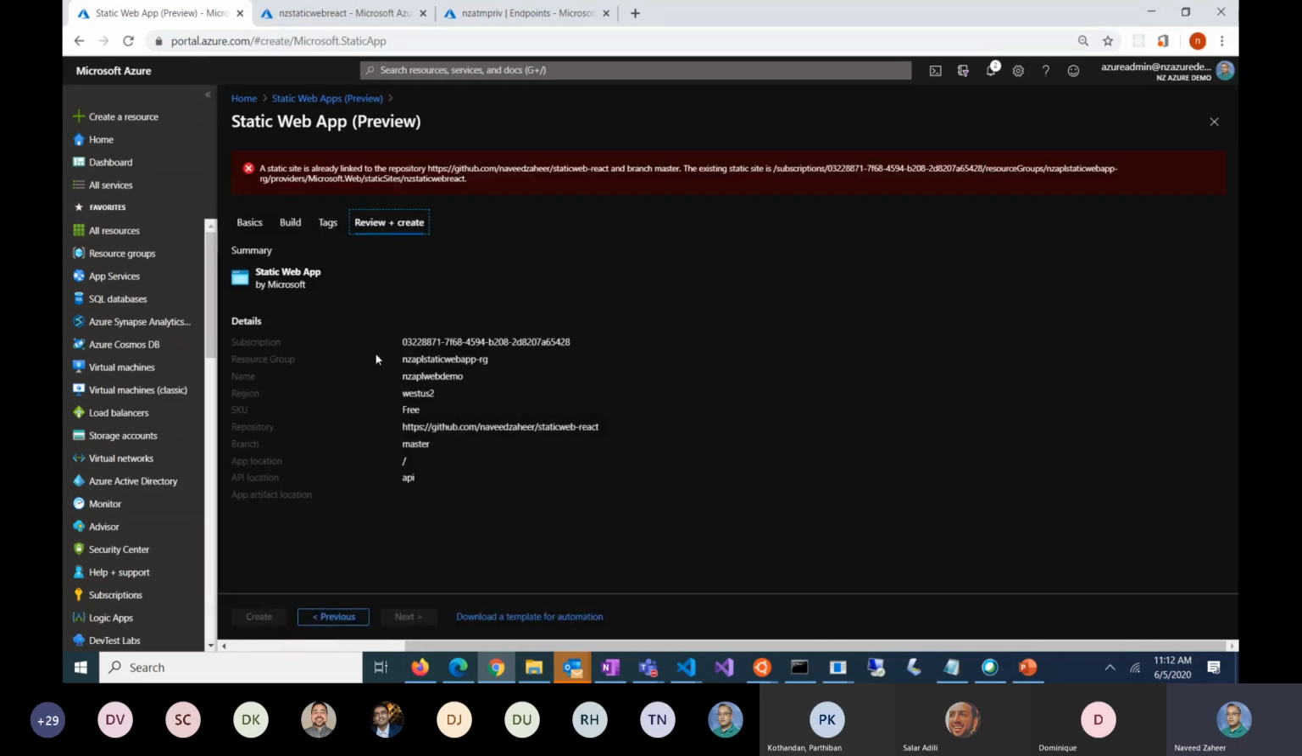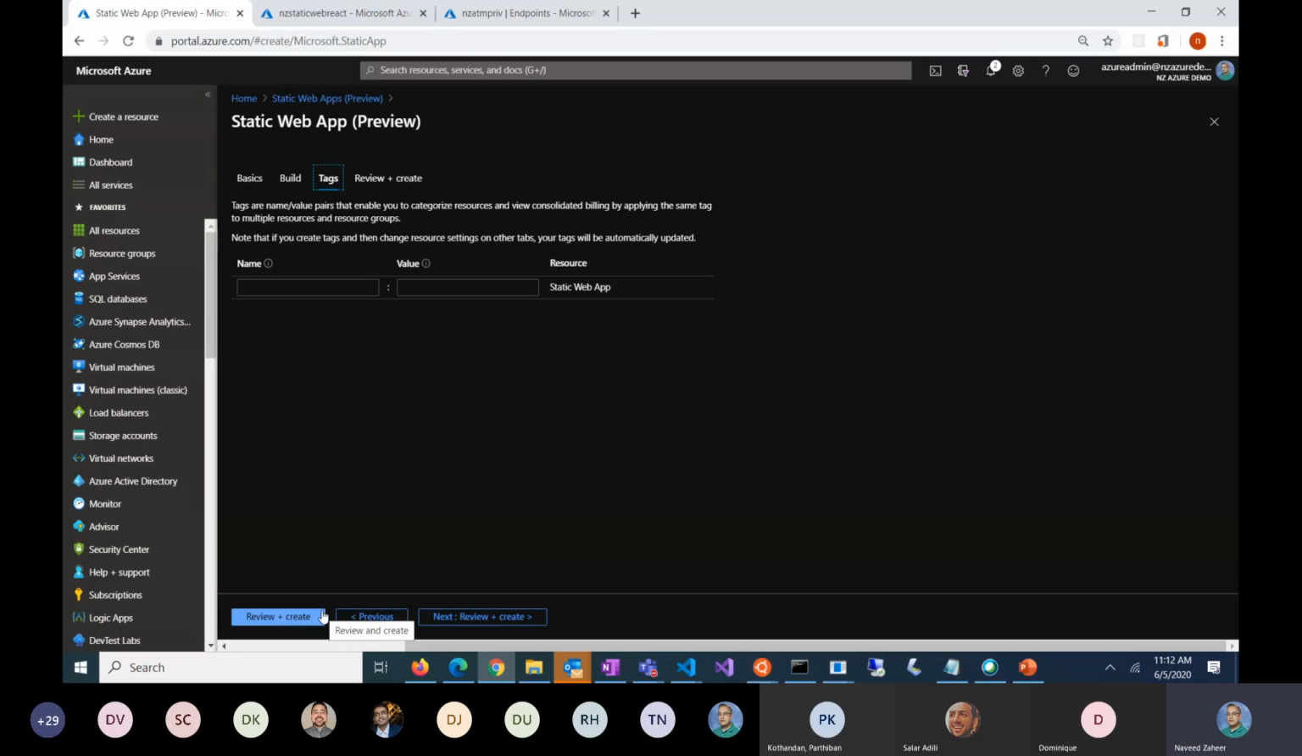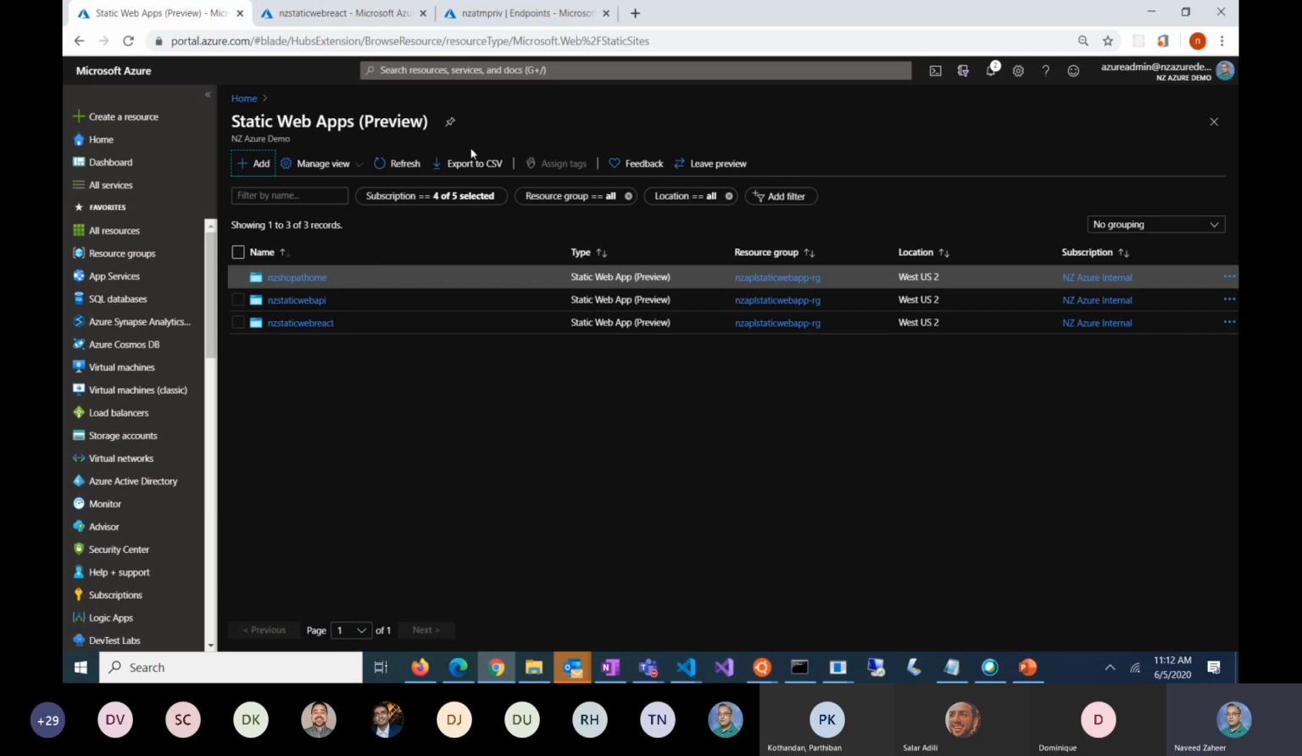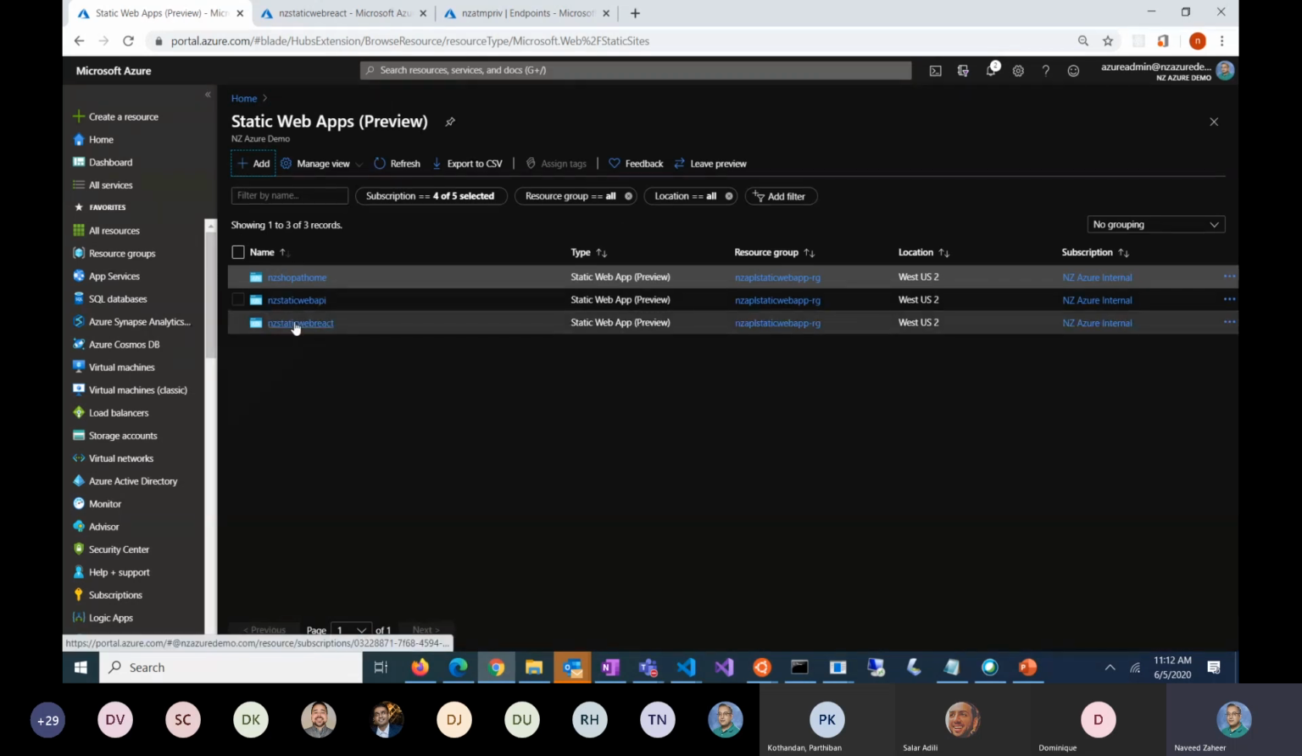And at that point, okay, so this is already linked to this repo. I should have picked a different repo. So you understand, this is the experience. Once that is created, what happens is it links it, and it will basically create the web app and start the build process. So I already have a web app that is linked to that particular repo.